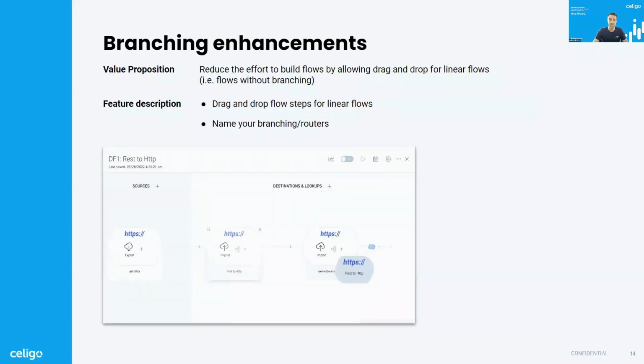Next feature we have here is branching enhancements. Last year we did release branching. With the introduction of branching, we actually had turned off a feature that apparently a lot of customers really appreciated, which was moving flow bubbles with the drag and drop feature. You could do it before the flow branching feature, but with the introduction of flow branching, we turned off that feature. Backed by popular demand, we've now reintroduced it.